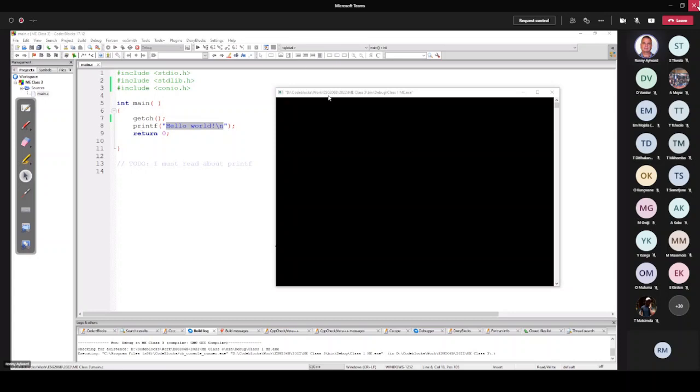Okay, and when you make this your active window by clicking on it and you press a key, then you'll see that that line now has indeed executed.